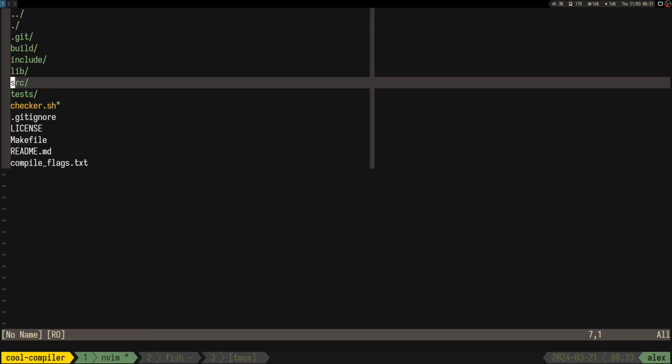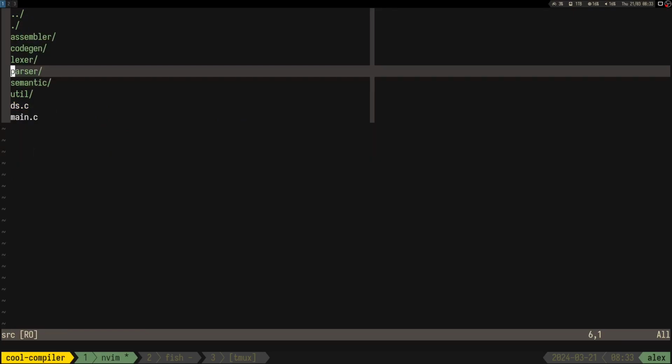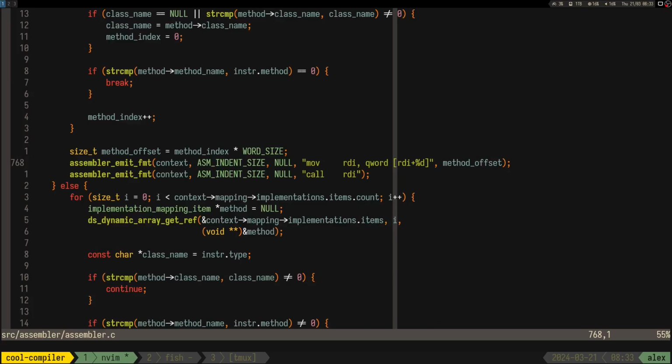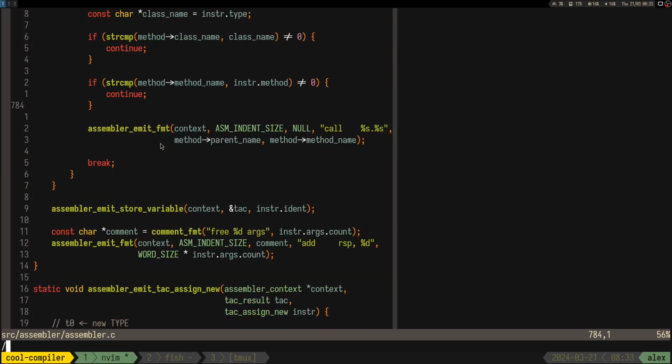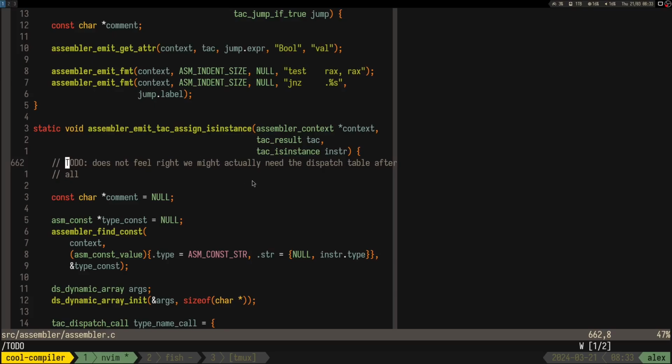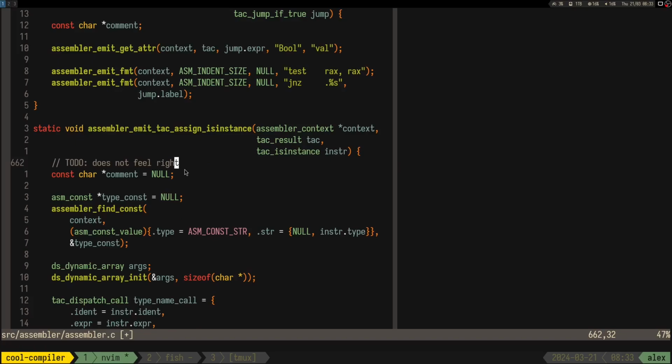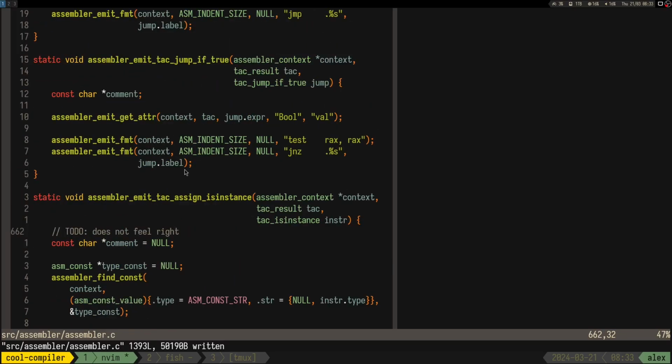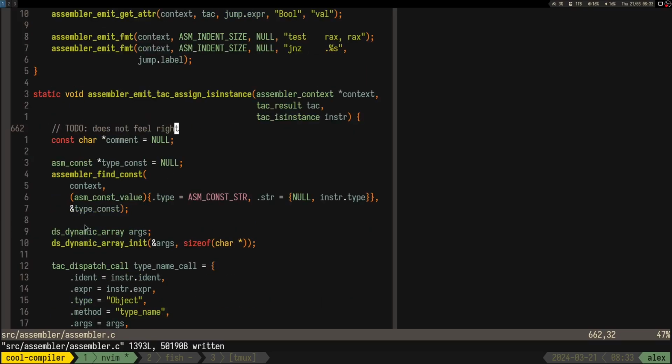And one more thing, I guess in the assembler, do I have a to-do? Yeah, so now we have the dispatch table, but the case doesn't really feel right. Because I was playing around with it, let me show you my idea.